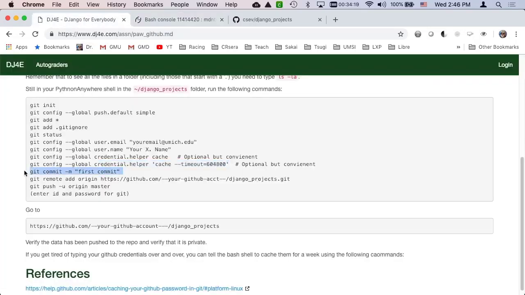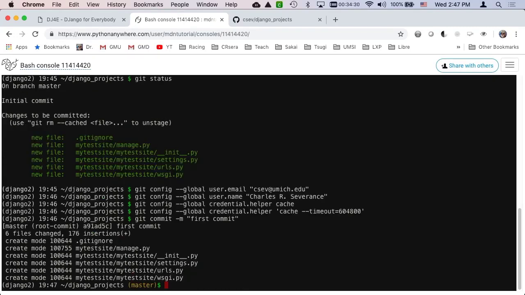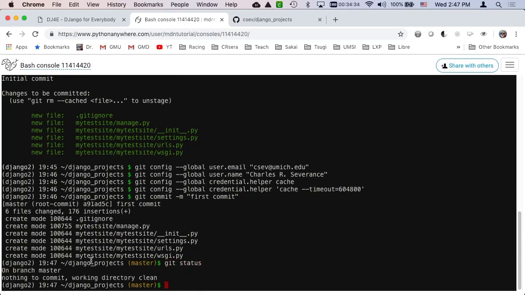So git commit -m. This is a message. Commit is preparing to actually send the data. It doesn't actually send the data. -m is a commit message. So it's our first commit. That's traditional. And if you type git status now, you will see that we're committed, but it's not yet pushed to master. Okay, it's not yet pushed.